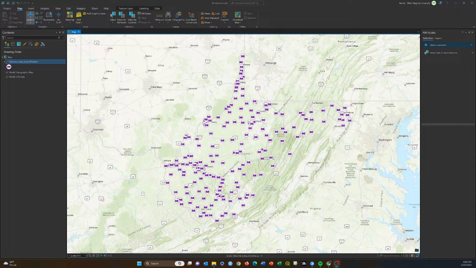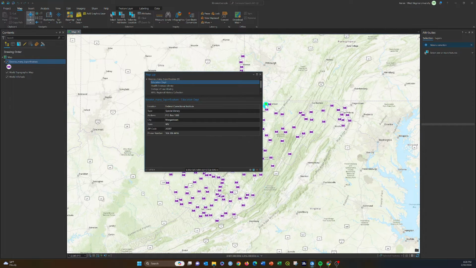Okay, so the example I'm going to use here is for libraries in West Virginia. So I have a set of point layers representing libraries in West Virginia that I got from the West Virginia GIS Tech Center. I've started already configuring these a bit, so I added a symbol there. And I've configured the pop-up, so I've just got the location, the type, and the address, city, state, zip code, and phone number, and then we have the name of the library listed as the header there.